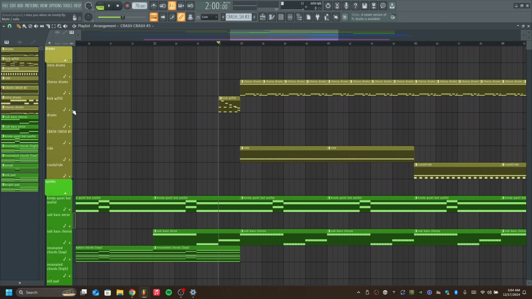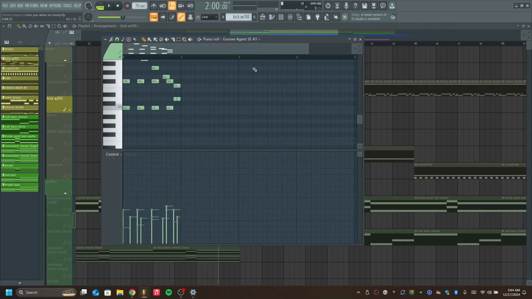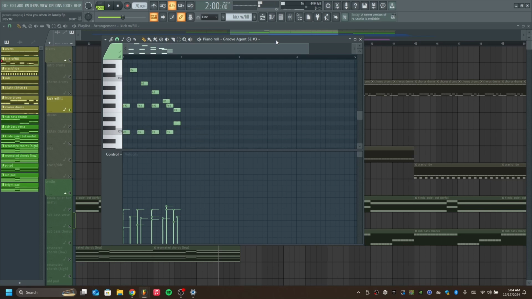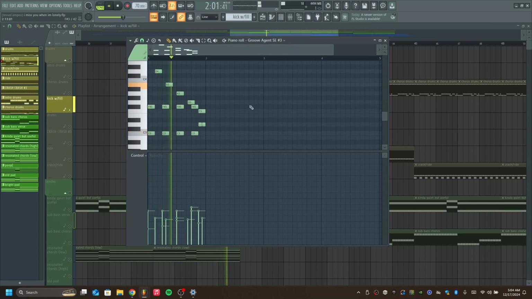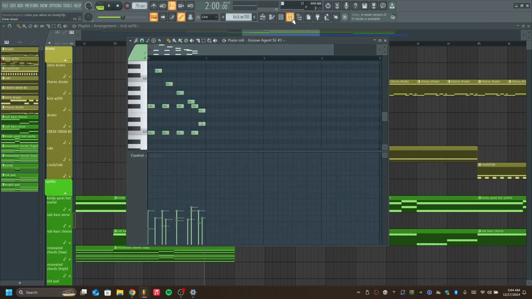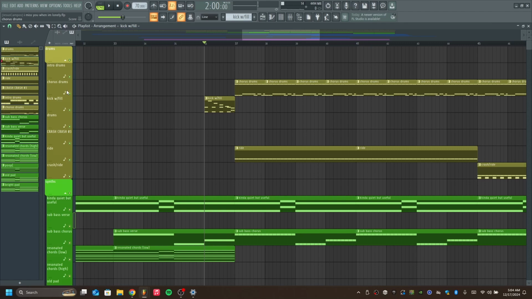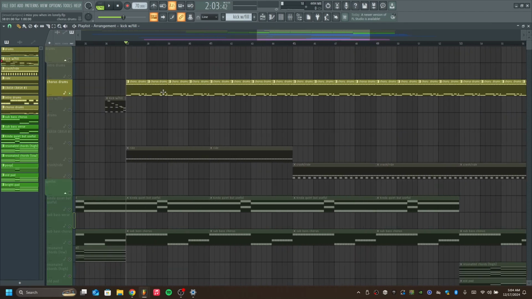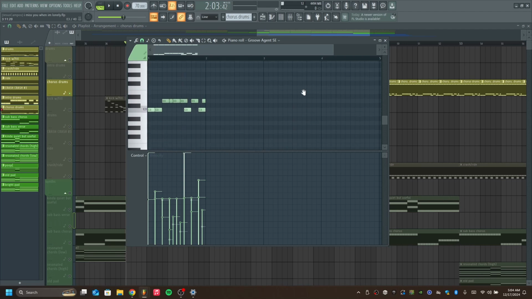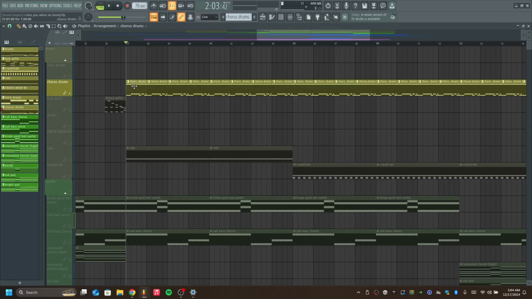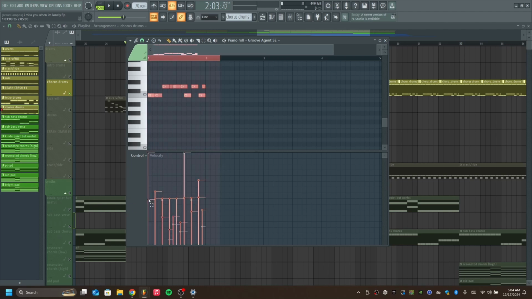Then I also have this little kick with also Groove Agent. Just a little fill. I just made it its own separate pattern because I didn't want to ruin the other one. Then basically the chorus drums are just all going to be the same thing, but I raised the velocities. As you can see, they're a lot louder.